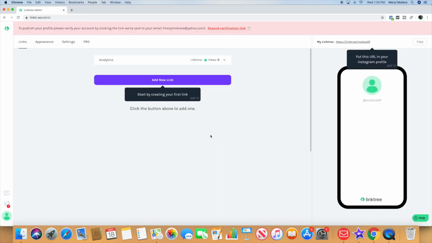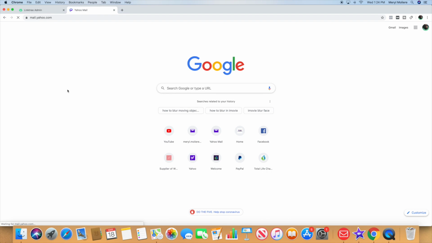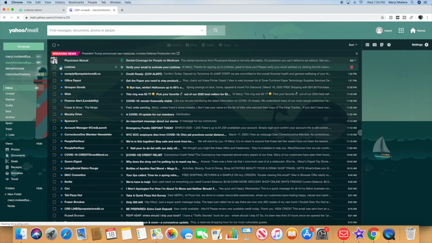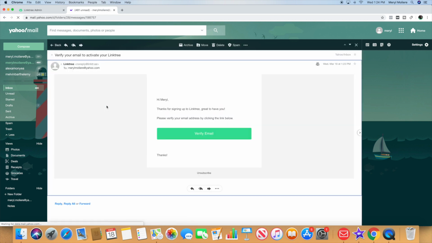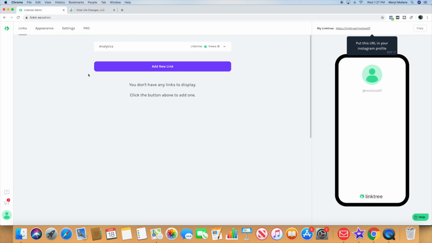Once you do that, it'll give you a message saying thank you for signing up, and go verify your email. Okay, so you want to go ahead and verify your email now just to get it out of the way so you don't run into any issues. So just go ahead and log into your email, which is what I'm going to do now. Go ahead and click the email. Once you click the email, you just hit verify. Once you verify your email, it'll say your account has been verified, and then you just want to click continue.